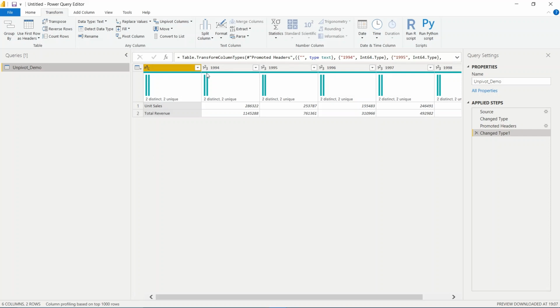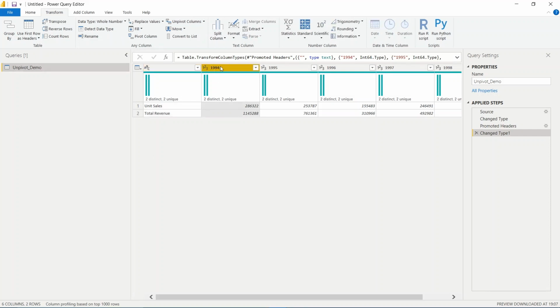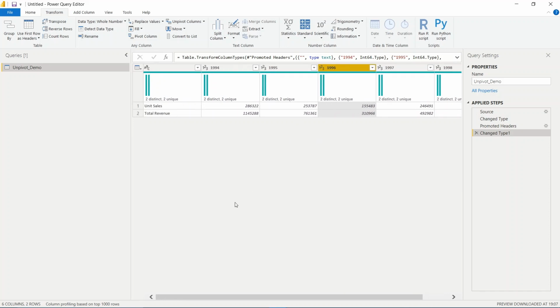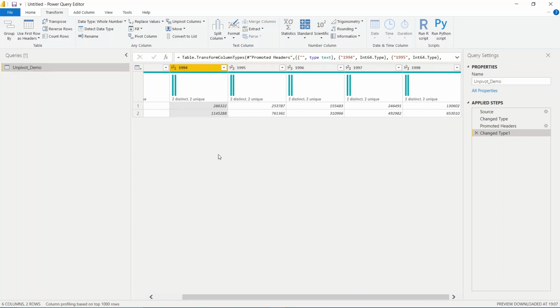Now you see this is 1994, which is the year basically. In 1994 we had a unit sale of this amount and a total revenue of this amount. In 1995, in 1996, and so on and so forth. Now what is the problem with this data? The problem is we want these years to be in rows, not in column names, right? To do that, we will select all the columns that we need to put in rows.